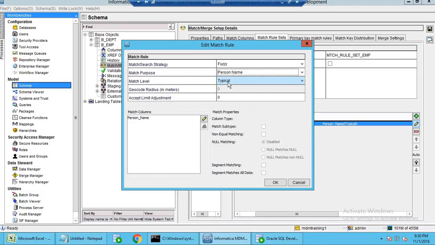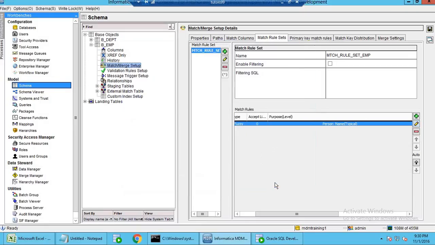And in match level, let's keep it as typical only. We will understand this later. For the time being, let's take this normal configuration and press OK, right?